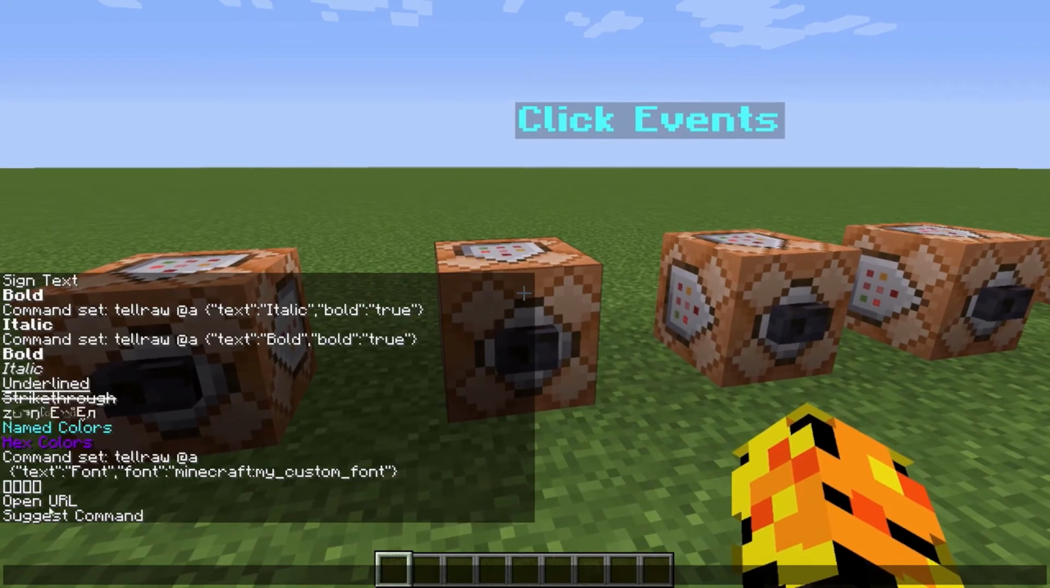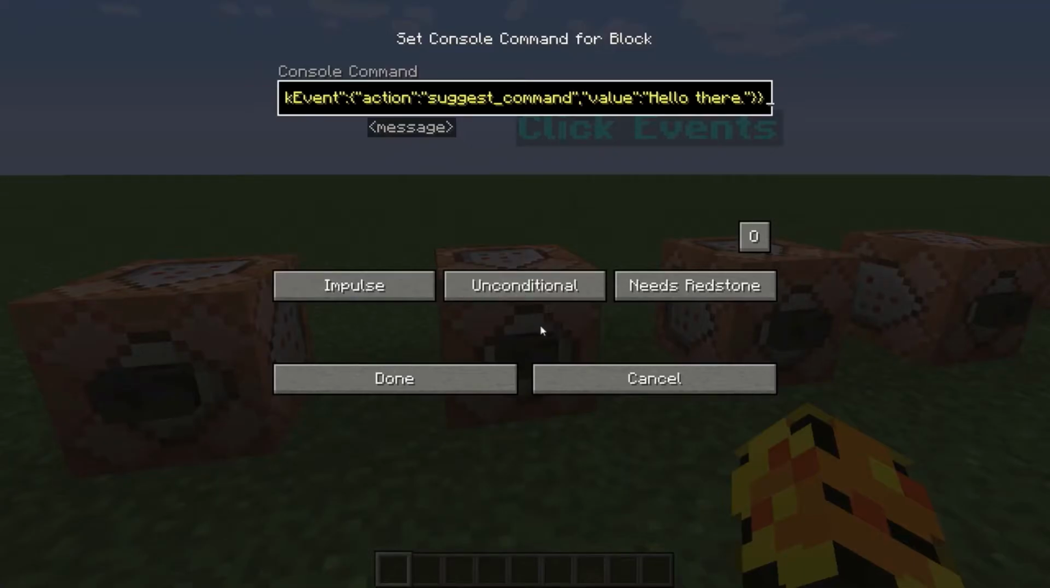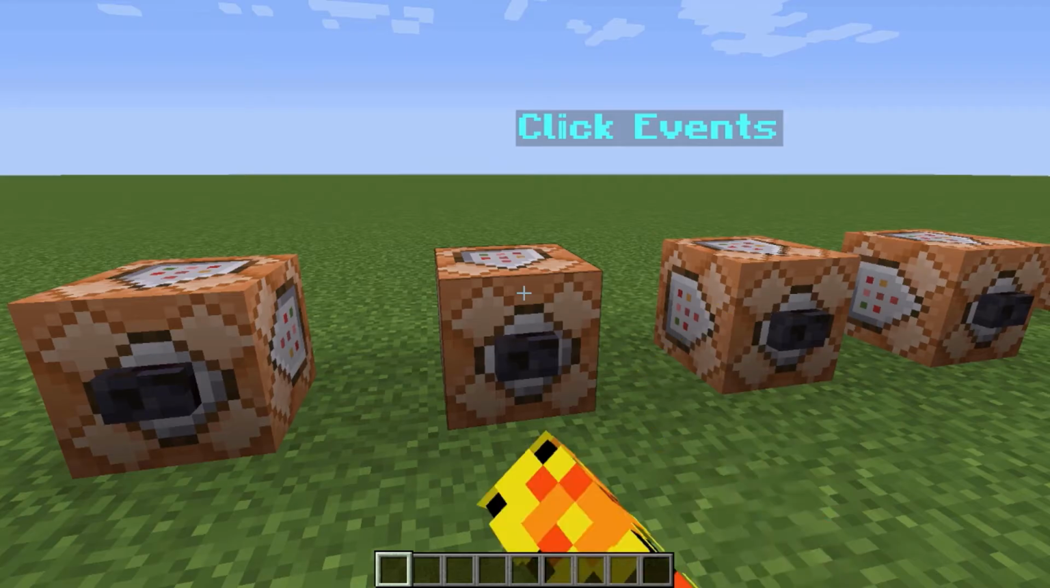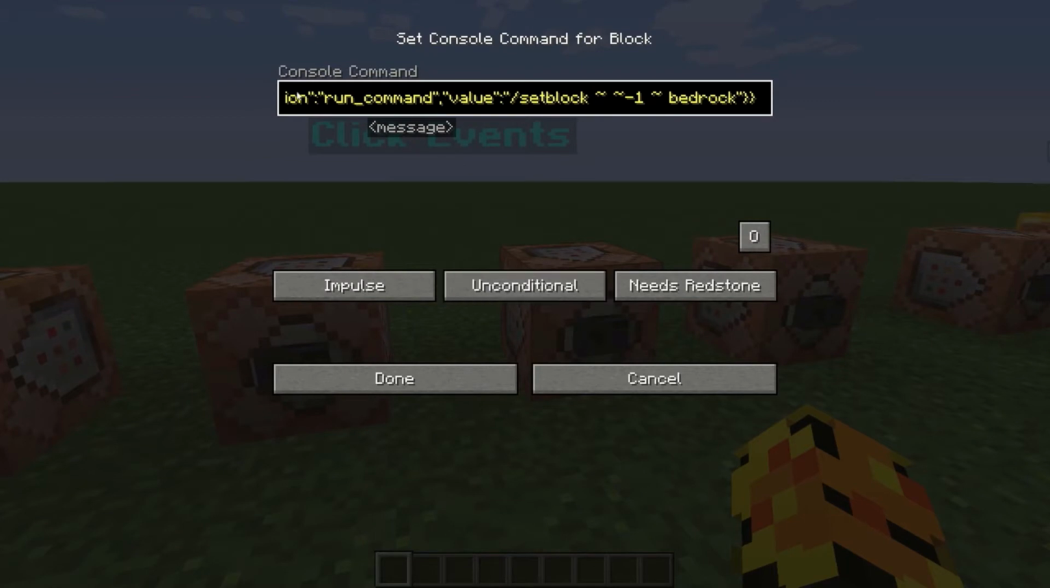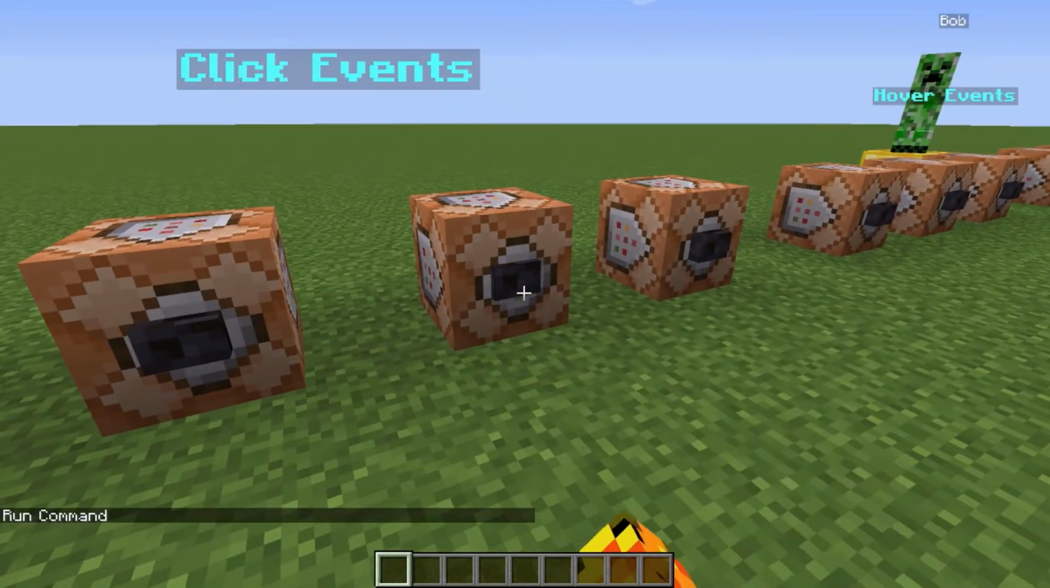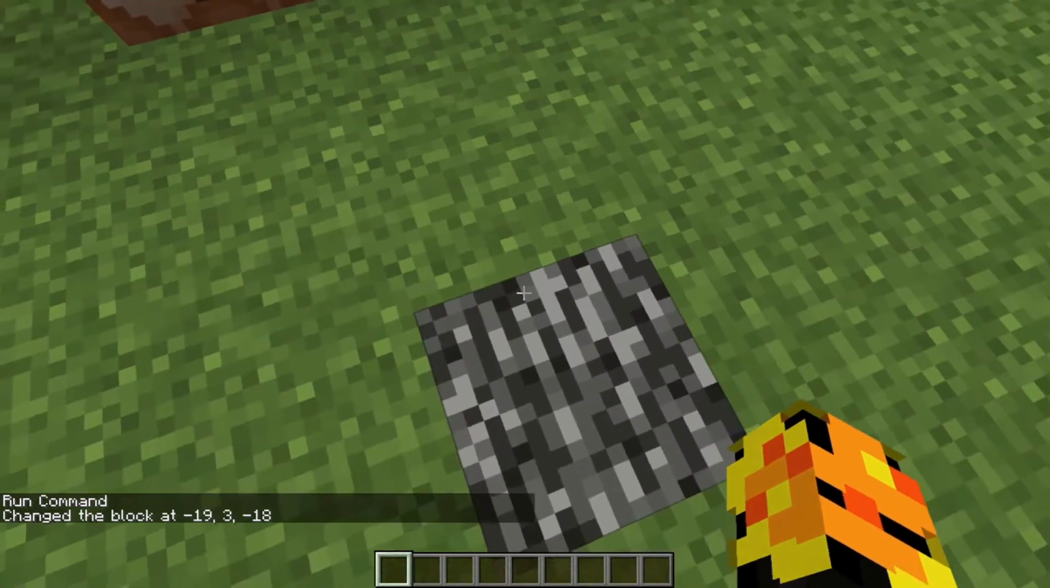Then there's suggest command, which will type something in your chat box. This will overwrite anything you already have in your chat box. As you see, the value is what it puts in your chat box. It's intended for commands, hence the name suggest command. So you do click event, set the action to suggest command, and the value to the thing you want to put in your chat.